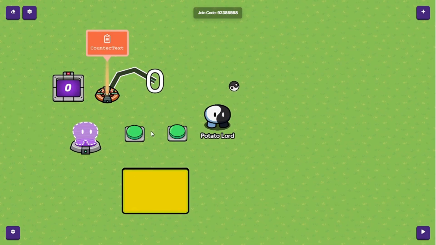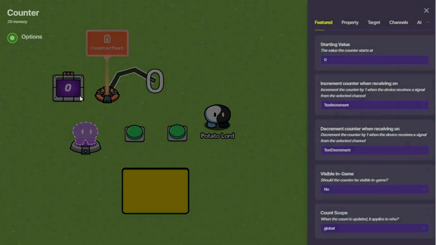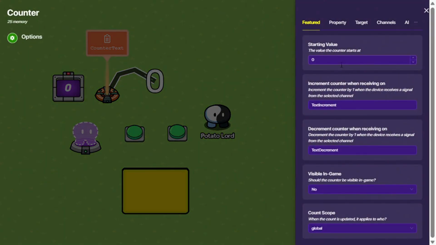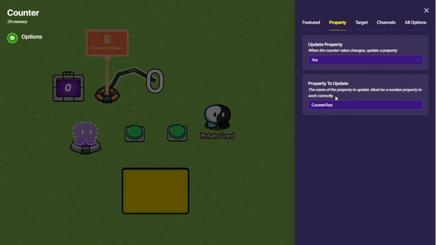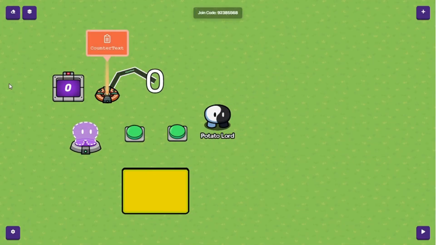These 2 buttons just update this counter, and that's the next most important device. So this counter has starting value 0. It adds 1 when it receives the text increment channel, and if you wanted to go smaller, it goes text decrement. Now, the important part here is that it updates a property, and the property is counter text. That's all for the counter device.